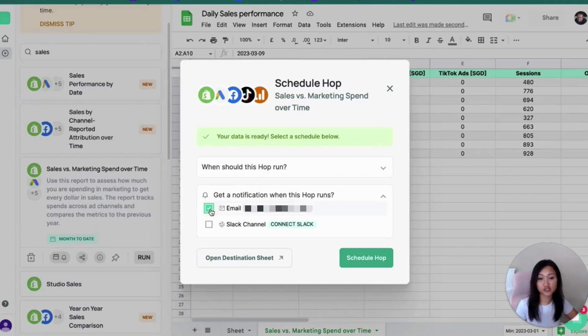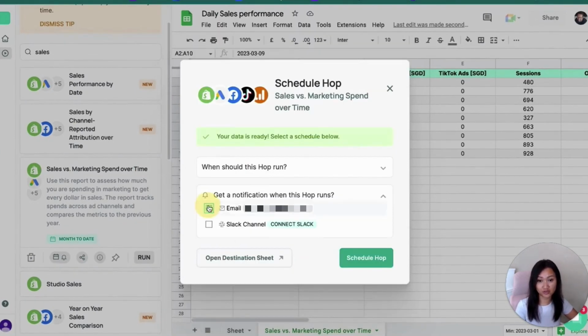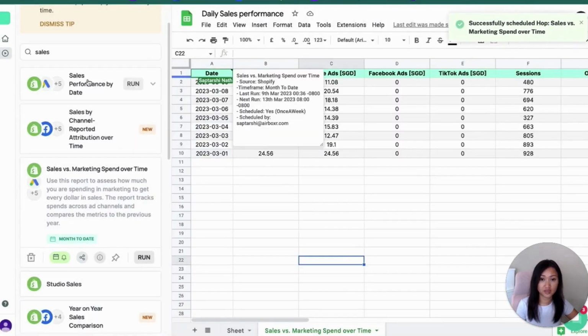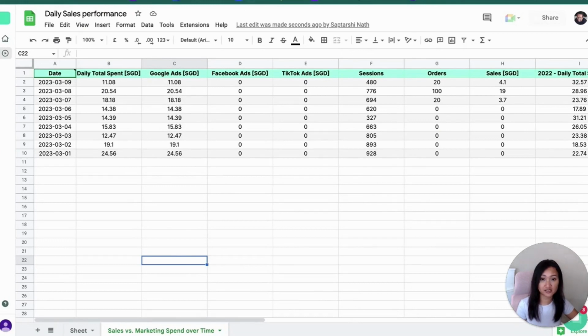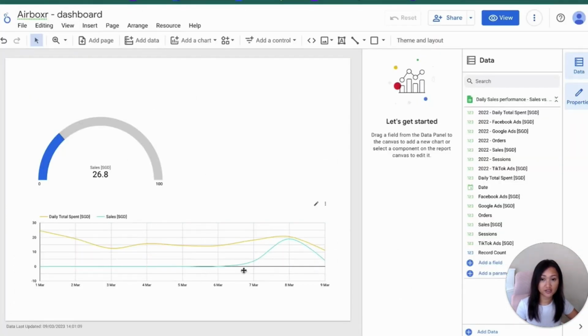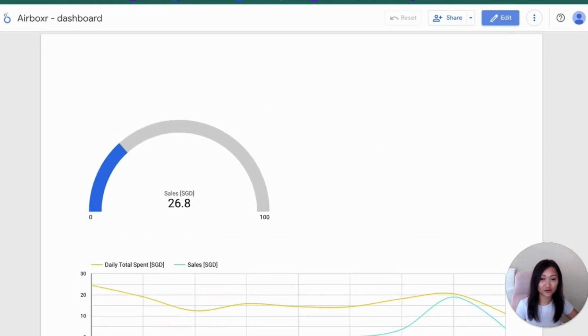Don't forget to get a notification when this hop runs, so click on this button and select that you want to get an email, and then you will get an email every single day when the schedule runs, and you don't even have to log into Airboxr. You can just access it from your email. And that's it. Now we've scheduled the hop. It's going to run on a daily basis at the time that you set, and this will update automatically in Looker Studio with your fresh data on a daily basis. Done, simple, you don't even have to think about it anymore, and you have your visualizations.